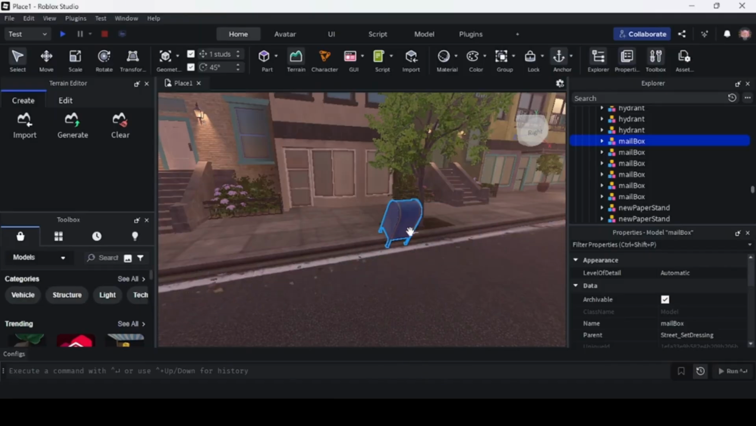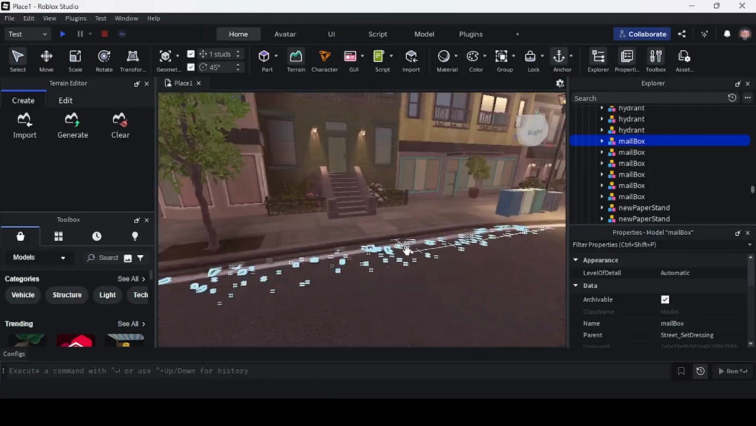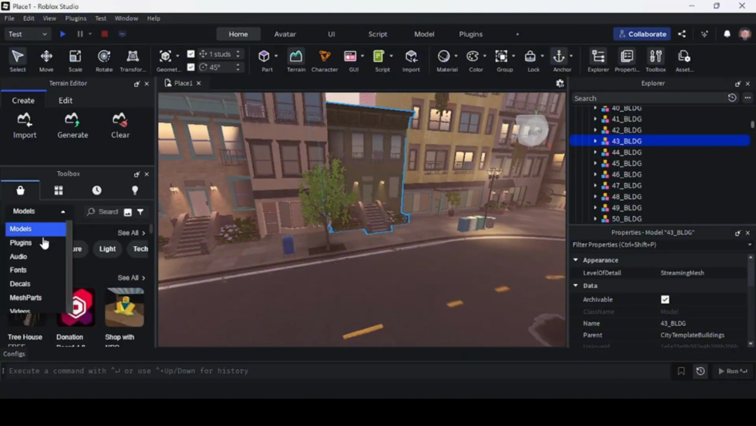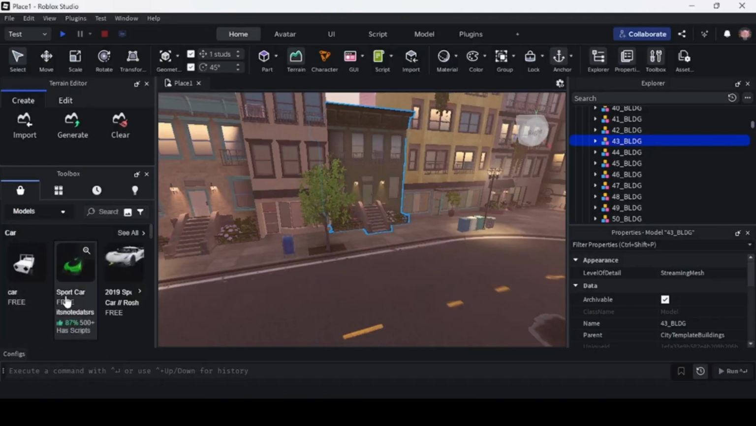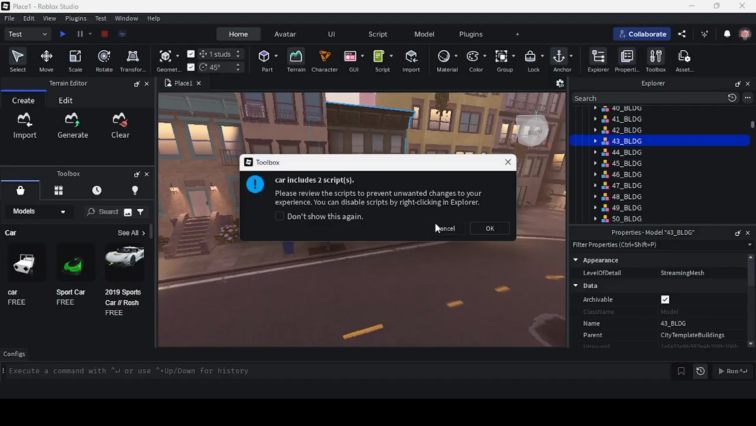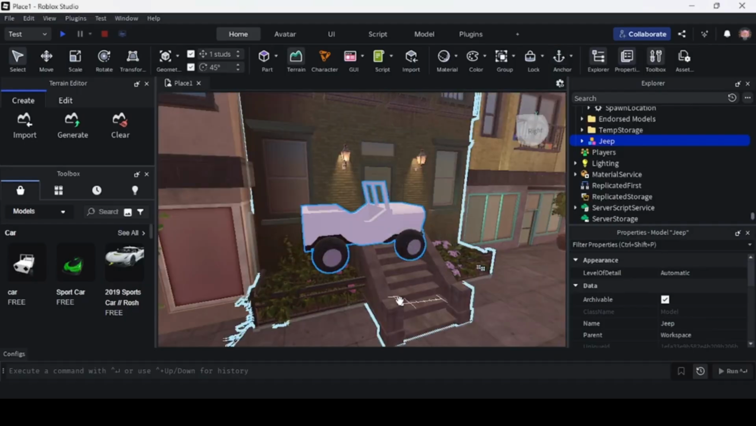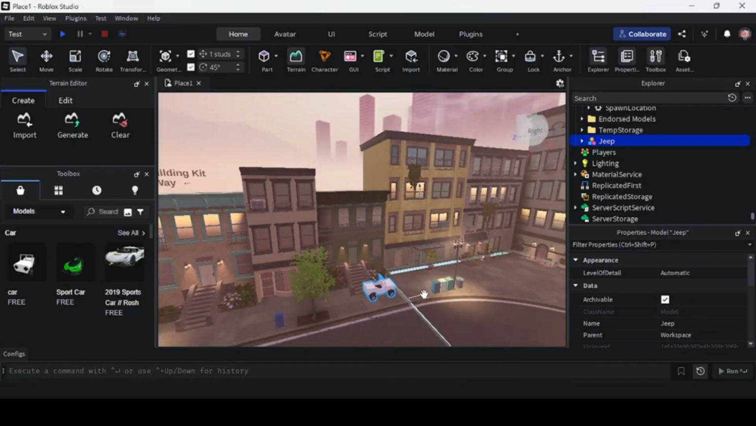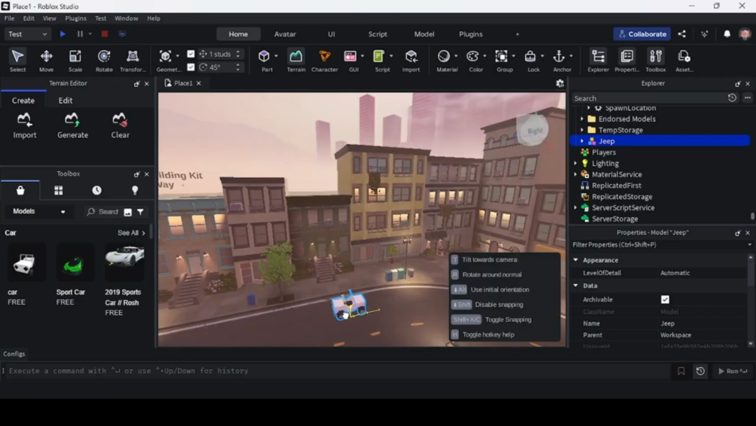In this case, in the left section, you also have different categories of objects that you can add to your city. We have different models, plugins, audios, fonts, but the most important are the categories. For example, if you want to choose a vehicle to add to your city, you simply choose there and select the vehicle you want to place. Once you select it, we press OK so that the files download, and here we have our vehicle. We can simply move with the arrows on our keyboard and place the vehicle right where we want it.